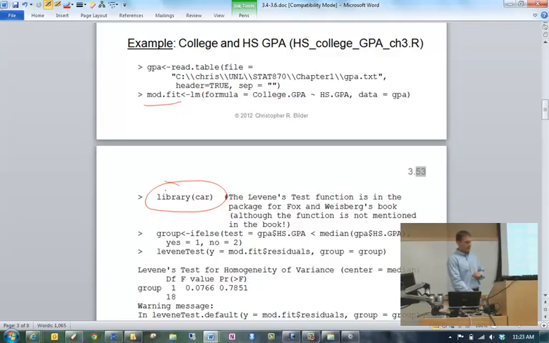Make a note to myself for a second. CAR stands for Companion to Applied Regression. It's a nice little acronym. CAR package. Hopefully you've also been taking a look at that additional recommended book that I had for this class by Fox and Weisberg, and the book's called Companion to Applied Regression. These are the corresponding functions that are mostly discussed in their book.